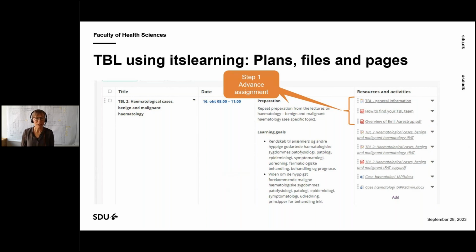Apart from this, there's the preparation and learning goals, which is what's been included for this specific session. It could be lots of other things. So we use the page and the file, and that was step 1.